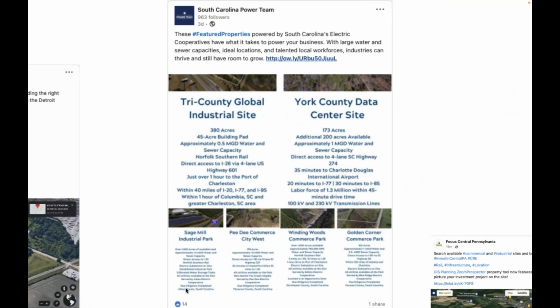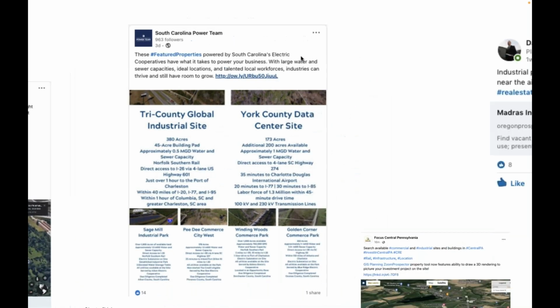The South Carolina Power Team is also showing featured properties. You can see the link prominently displayed up there on the top. I'm going to keep coming back to that. It gives some information here, some thumbnail images, and then the ability to go directly to those, something else that was also available on LinkedIn.